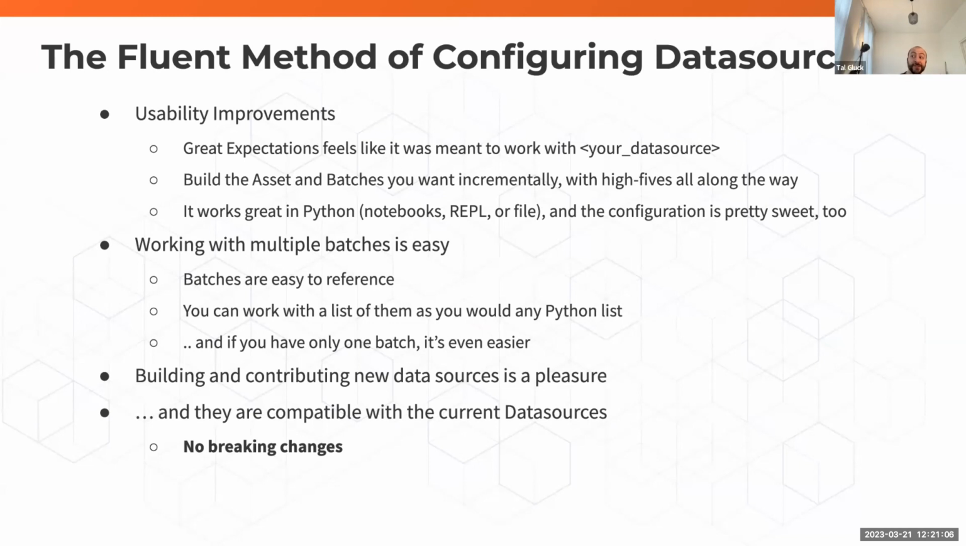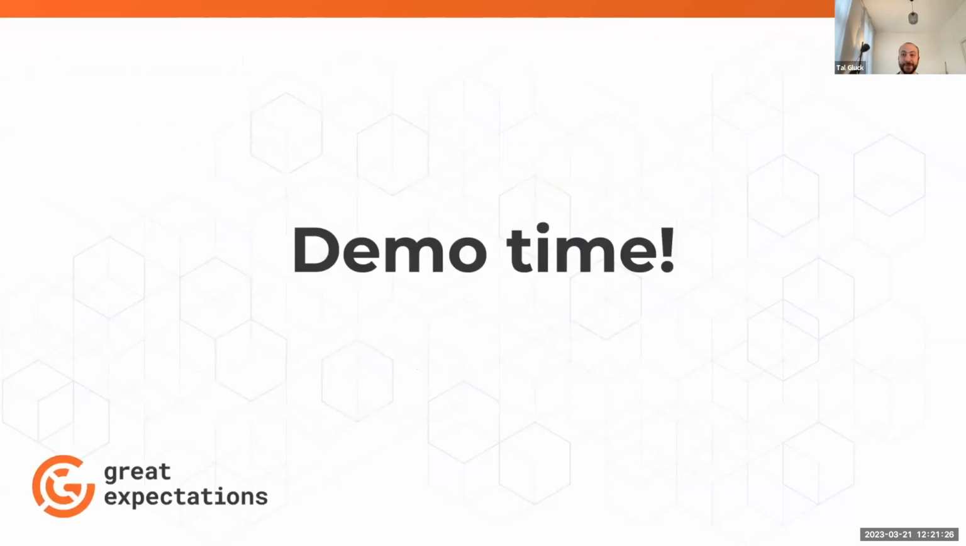And then finally, these are compatible with current data sources. So there's no breaking changes here. It's just a new, easy way of connecting. But if you have old configuration using the V3 API, it's still possible to use that, and we're not going to be sending that away anytime soon. So I think that's all I have, and we're going to send it back to Ruben for another demo.